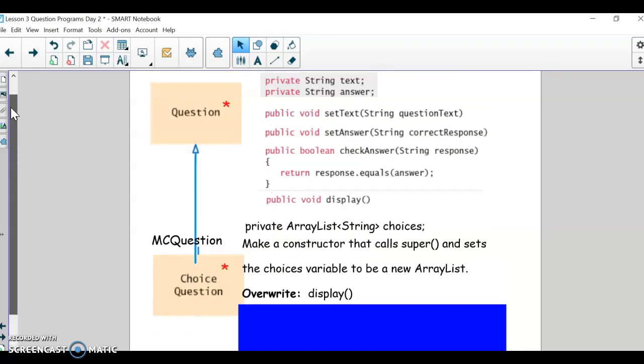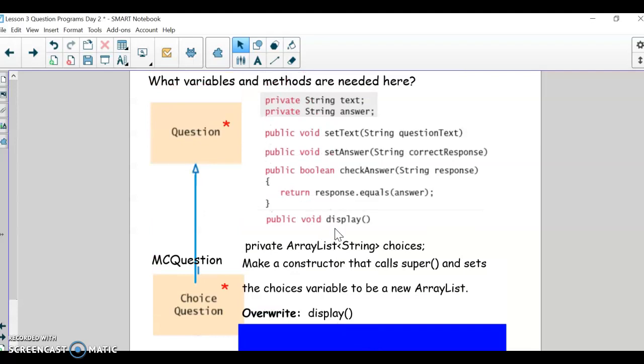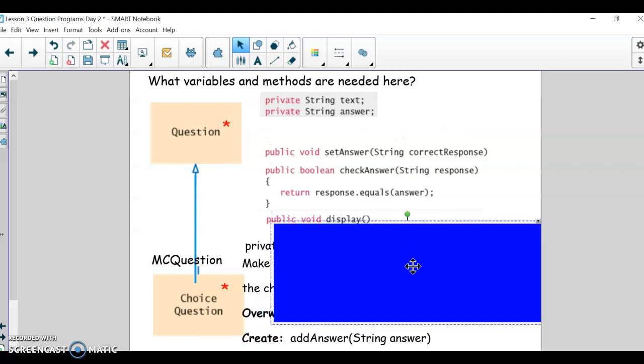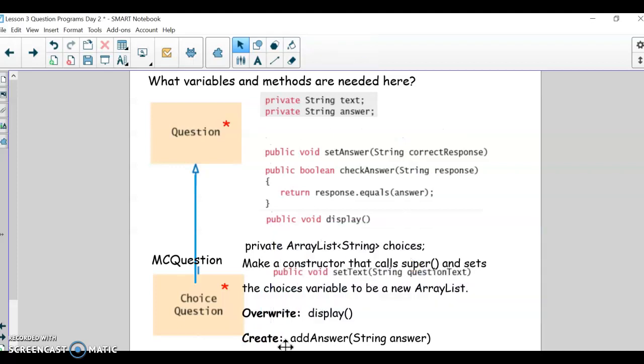I think I called it display question, but we're going to have to overwrite that because in addition to displaying the text, we're also going to have to display all the answer choices, right? Like A, B, C, D. Okay, and then we're going to have to add, yeah, so the add answer will just allow us to add a new answer to our list of multiple choice options.